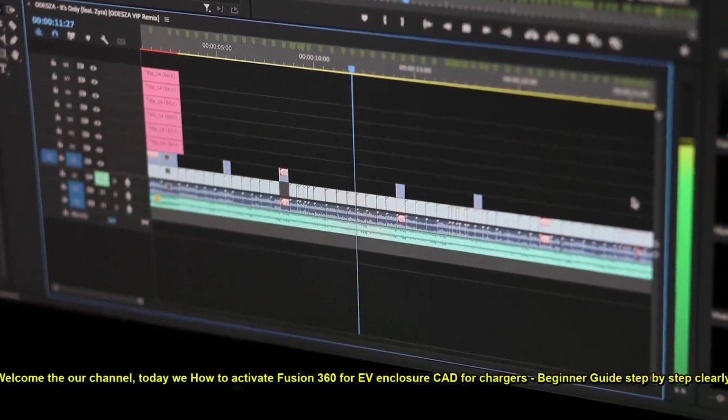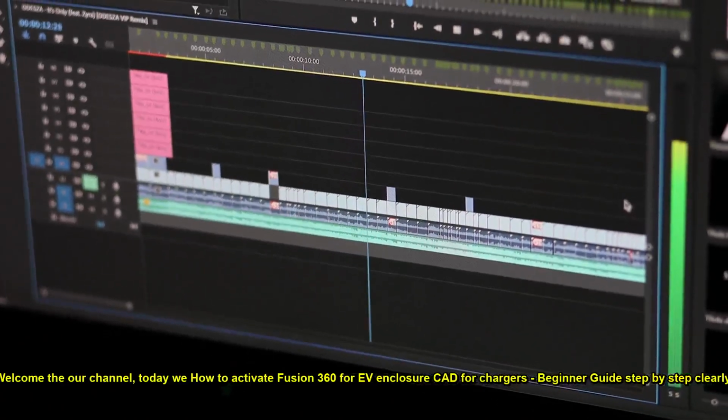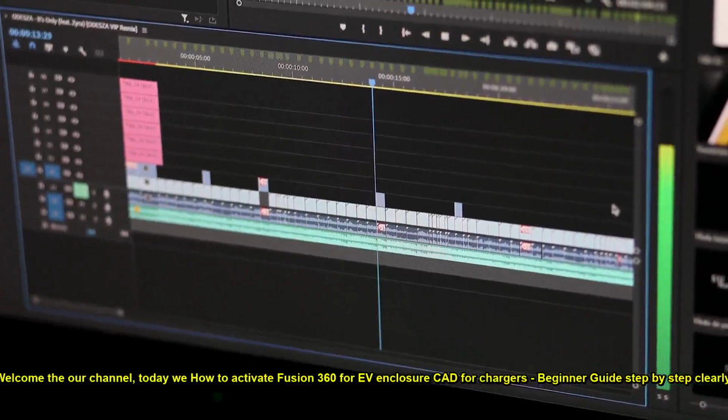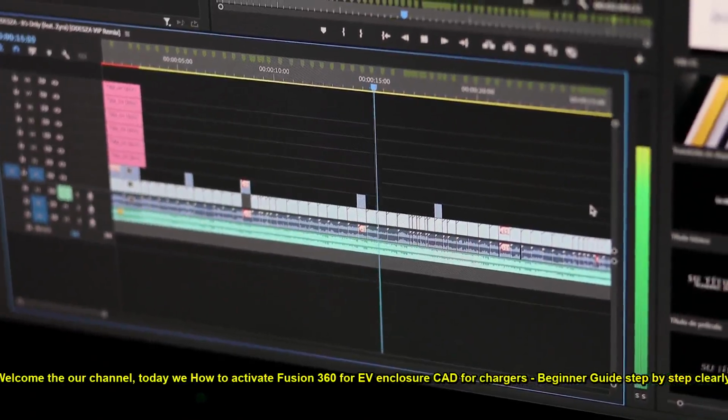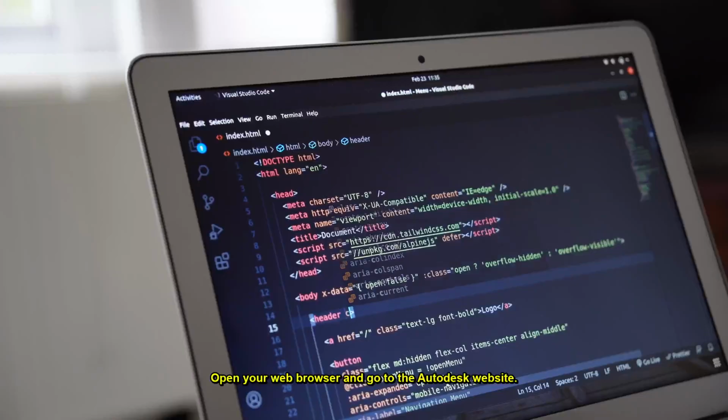Welcome to our channel. Today we show how to activate Fusion 360 for EV enclosure CAD for chargers, a beginner guide step by step clearly. Open your web browser and go to the Autodesk website.